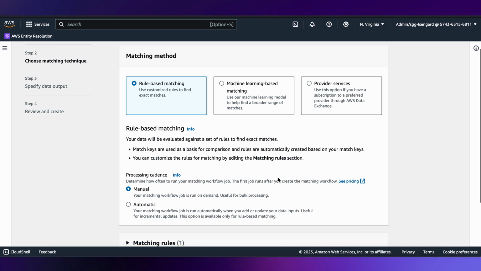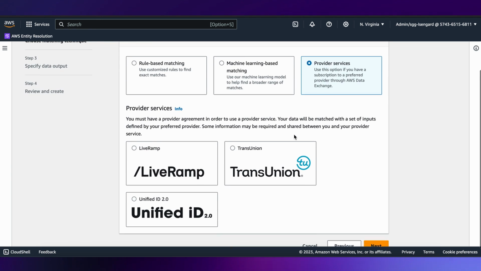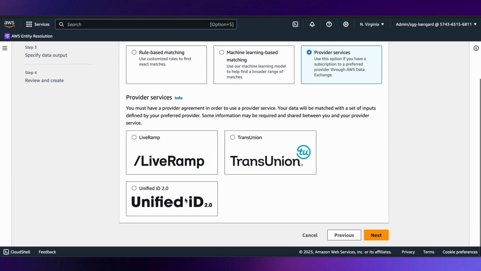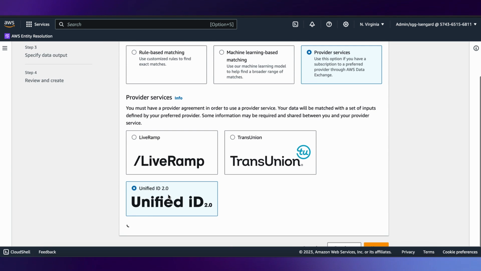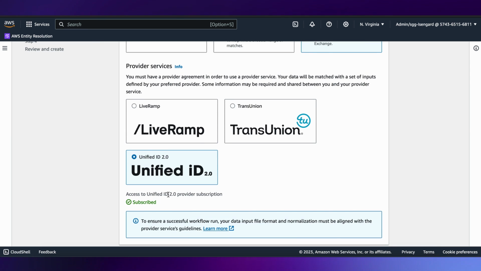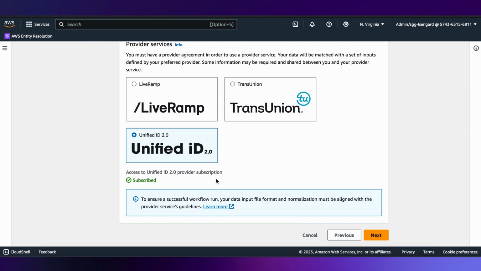As I hit next, on my matching technique, one of the options we now see is provider services. I'm going to select that. Amongst the different providers supported, I'm interested in the Unified 2.0 as I want to convert my PII into UID 2.0. The service checks whether my AWS account is subscribed to this service. Since in this case it is, I hit next.